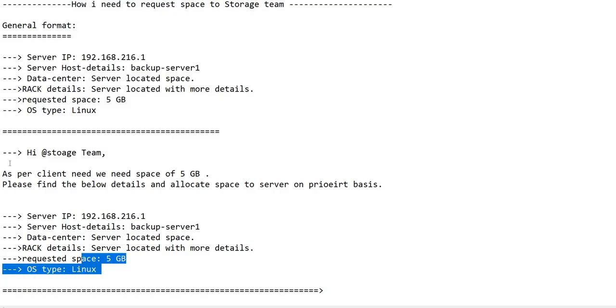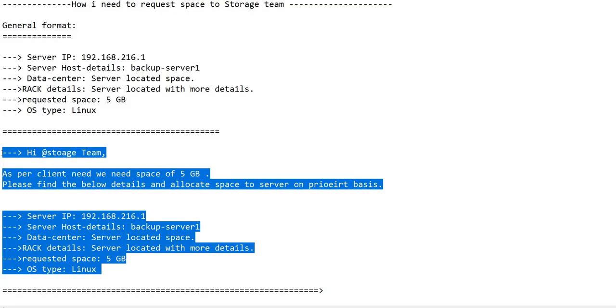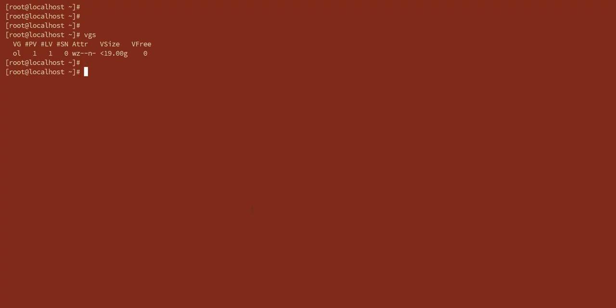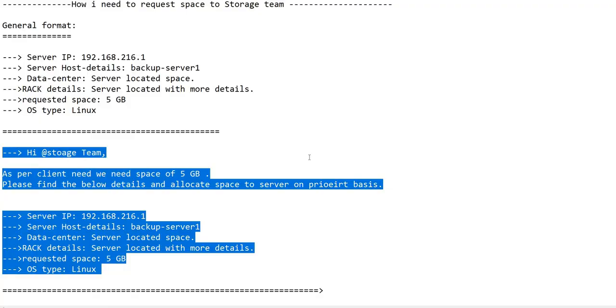So the way of the thing, Unix is the operating system side only. There are some areas also we need to define. For example, right now my requirement is that I need to add the 5 GB. But when I was checking, I'm not having any kind of space over there. How can I add? Since I'm in the test environment, I can add it myself. Just think that you are in the production environment, you cannot perform any kind of the details directly. So that is the reason we need to request the space from the storage team.